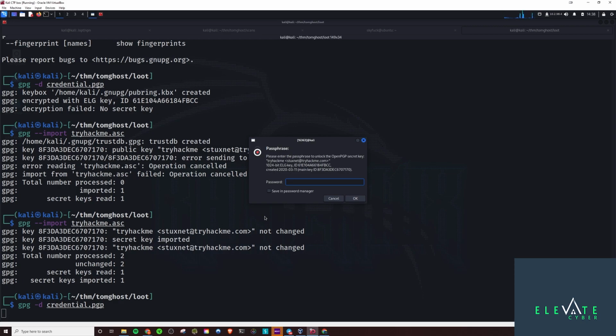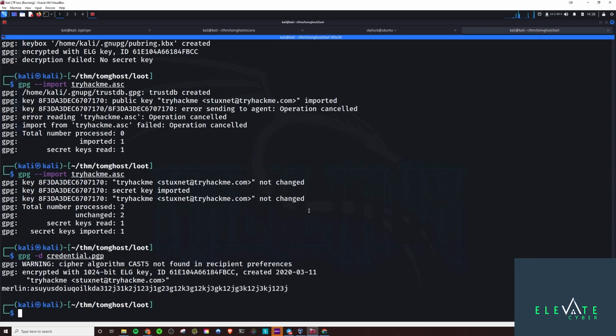And passphrase to unlock. Let's try the same thing again. Hopefully that's it. And yes, it is. We have the password for the Merlin account, it appears. So since SSH is enabled, I can just relog into that for the Merlin account. So this allowed us to pivot from one account to the other.